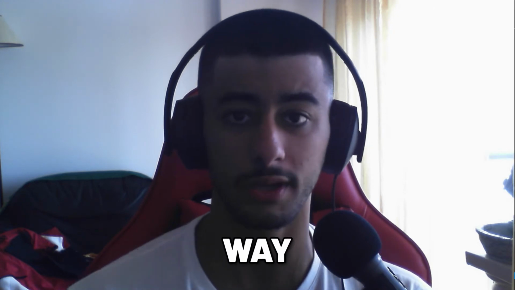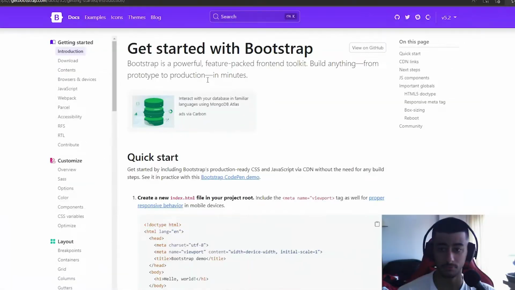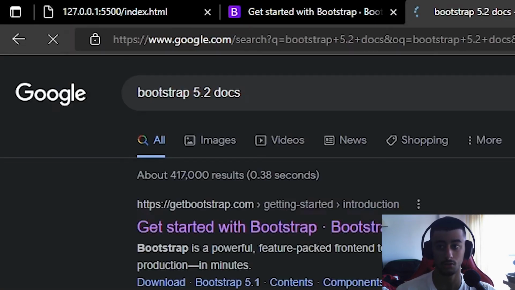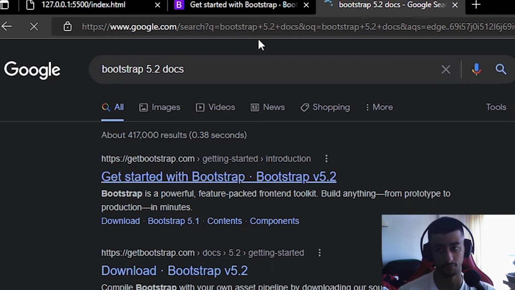So without any further ado, we are going to start with the easiest way to get started with Bootstrap. Here is the Getting Started Bootstrap page. If you put Bootstrap 5.2 docs in Google, you will find this website. The website I opened. I'll leave it in the description probably.